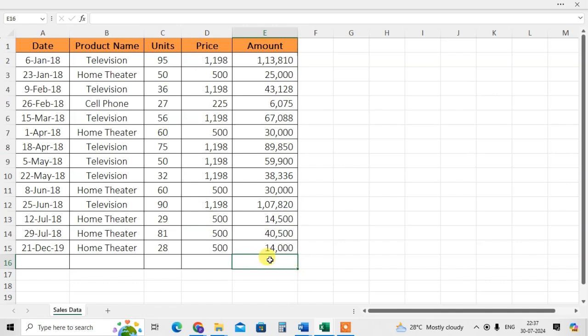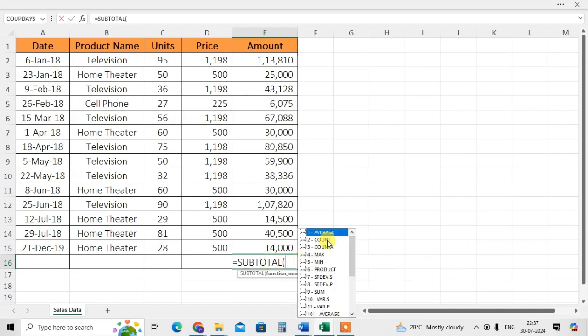Click on the cell where you want the subtotal to appear. Now type equal to and enter SUBTOTAL, and you will see the list of functions you can use. Each function has a number associated with it. For summing up the values, use the number 9, so type 9 and then select the range of cells you want to include in the subtotal.